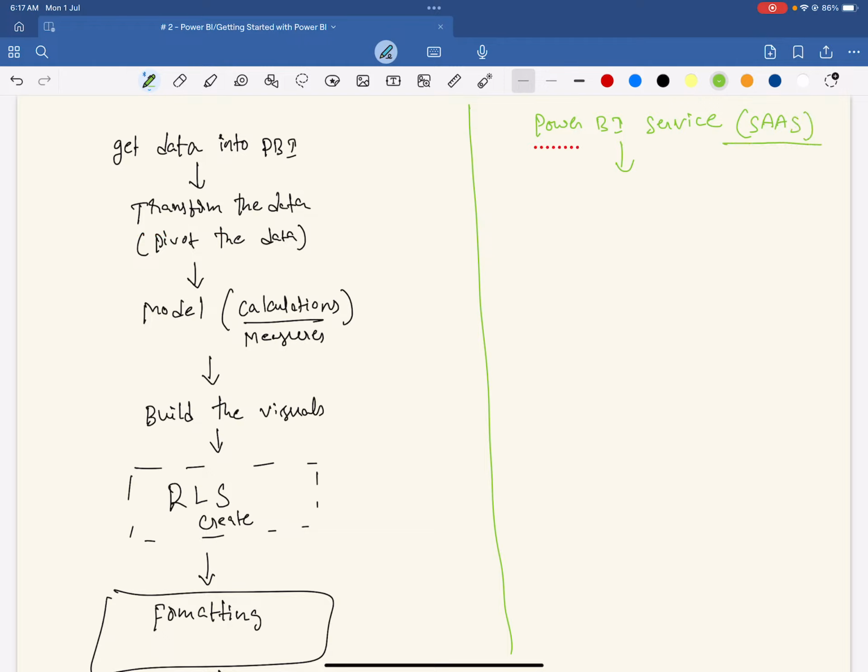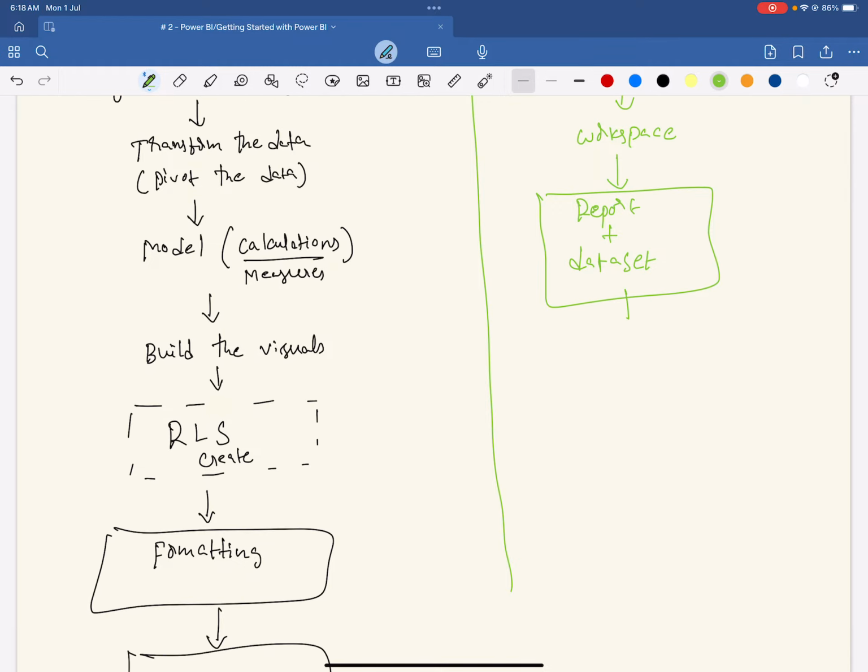SaaS means software as a service. You will pay for it and you will use it, right? So that's the Power BI service. In Power BI service, there'll be different workspaces. In a workspace, when you publish it, it will be report plus dataset. We will see it in action in a few minutes. So your report will be published and you have created a few roles here, right? You have to assign those roles.